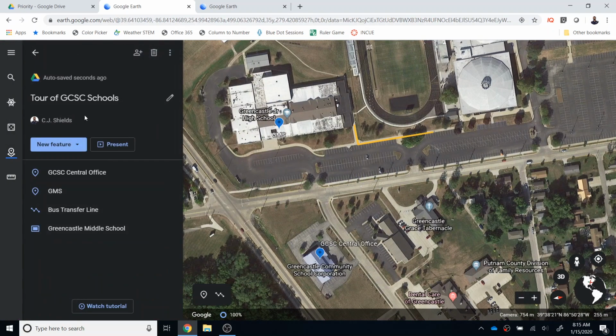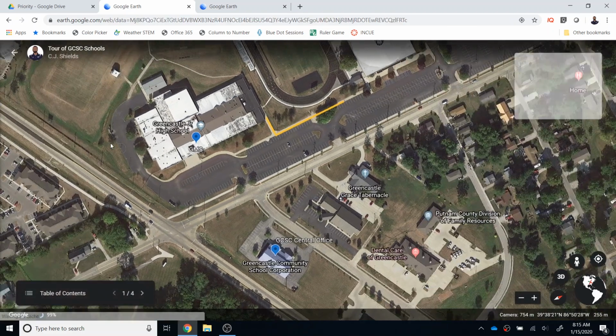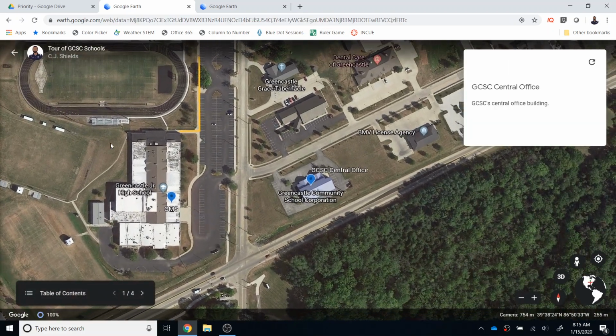And once I'm done, I can go back. Now notice that the slide is after everything right now, and I would want it between central office and the middle school. So I would left click, hold down, drag, and drop that between central office and the middle school. Now, at any point, I can present my presentation and see what it's going to look like. And I have the ability to share with students any resource in the world that I want to show them.